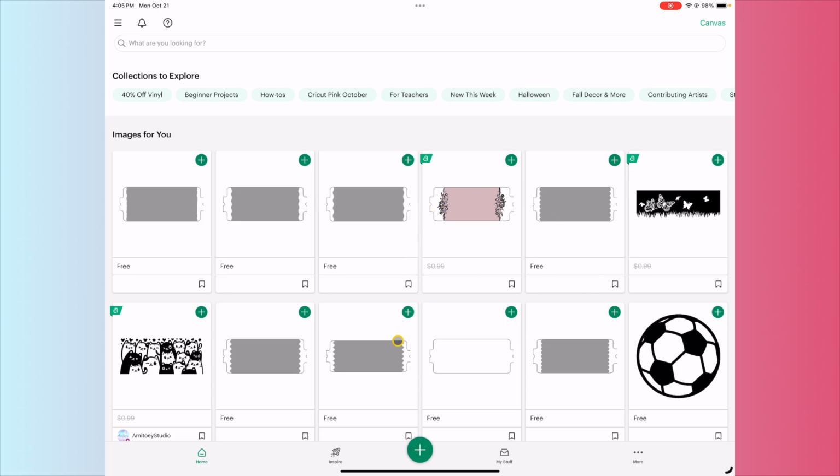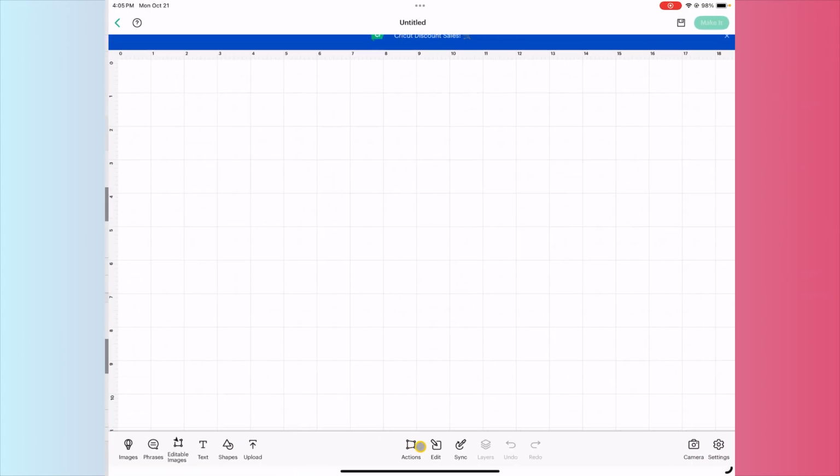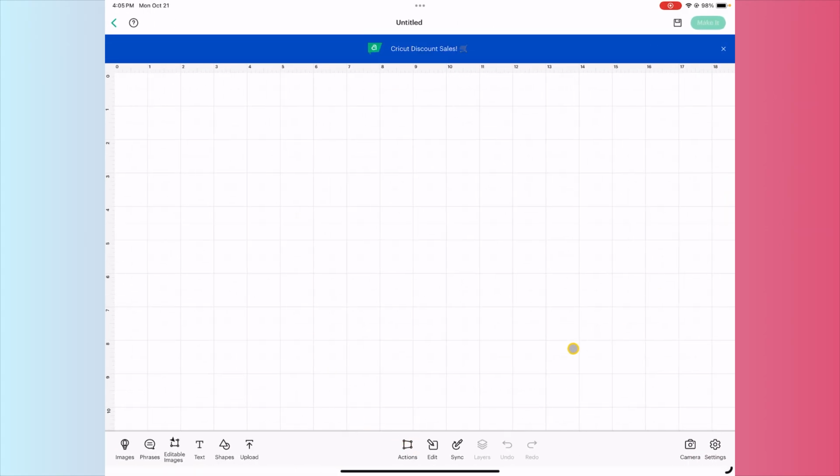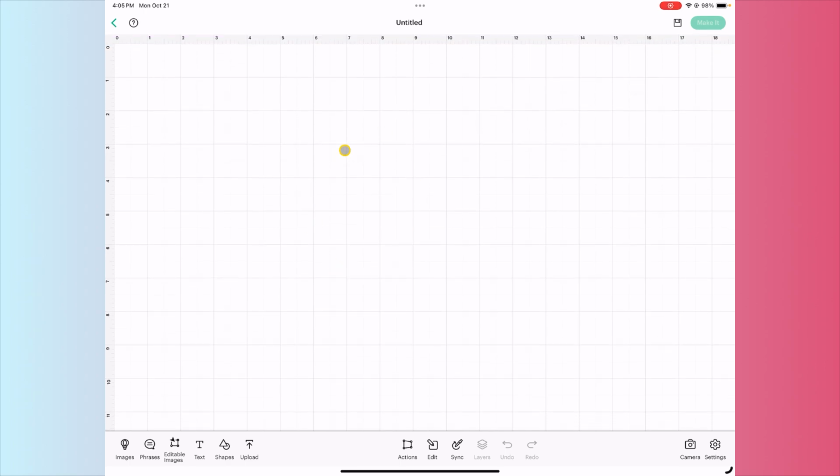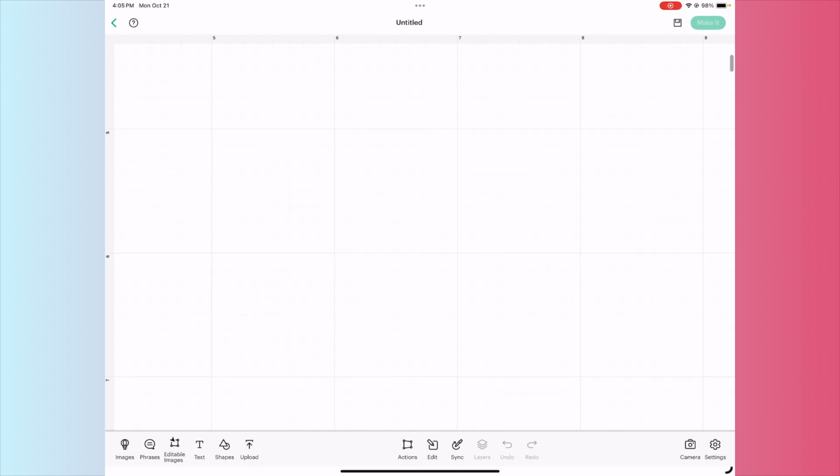Now if you want to start a new project, you can click this plus button right here, and it will take you to the Cricut Design menu. Now you notice that a lot of things are different here. You don't get the option to click here and change your grid size, but what you can do, and I'm just going to use my fingers here, you can't see it, you put 2 fingers on the screen and you can just scroll in and you'll get all the grid lines that you need.